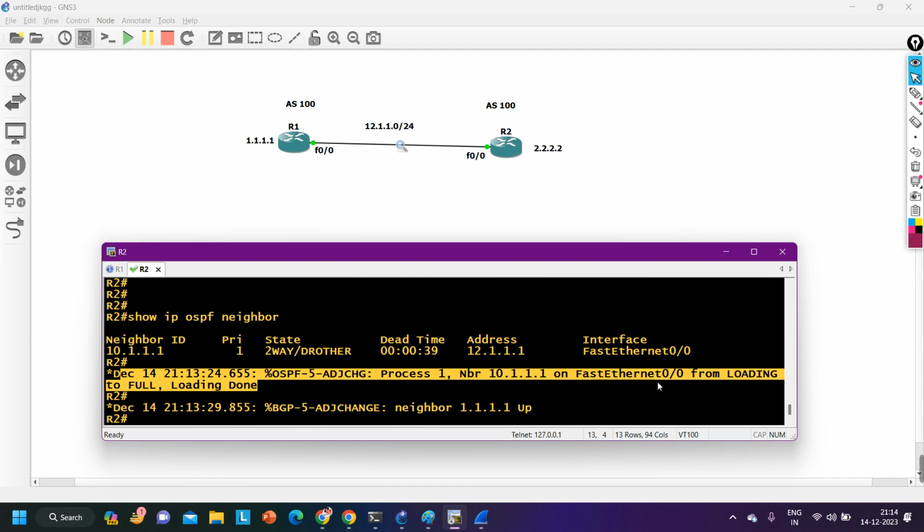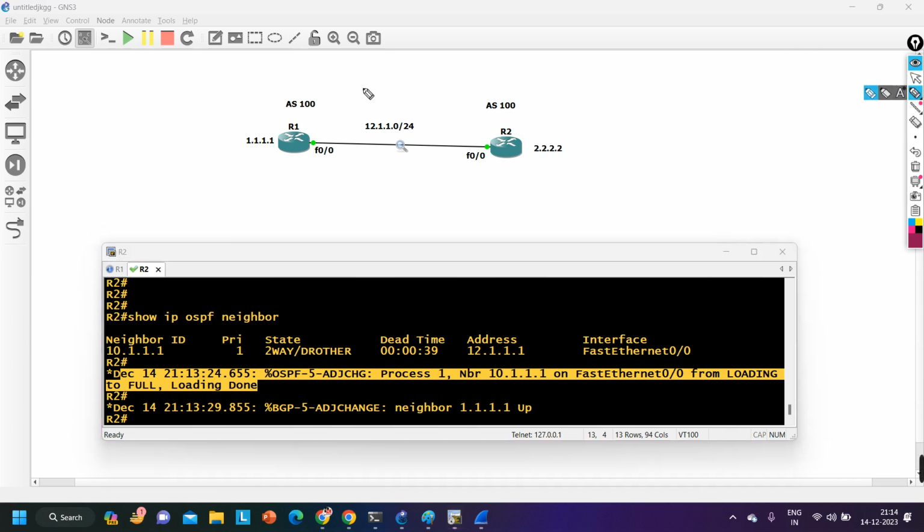And one more thing I would like to tell you here is, in case of eBGP, the directly connected rule is enabled, and in case of iBGP, the directly connected rule is disabled. Means in iBGP we can form indirectly connected neighborship, but we cannot configure indirectly connected eBGP neighborship by default, because the directly connected rule is enabled there.